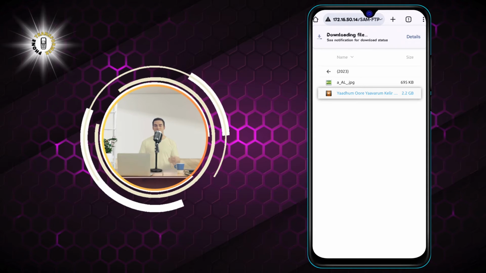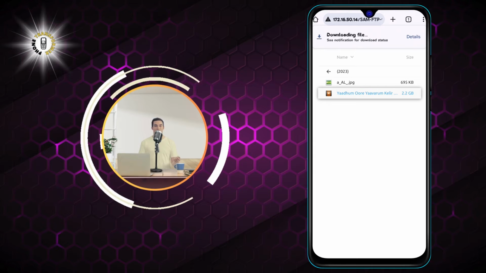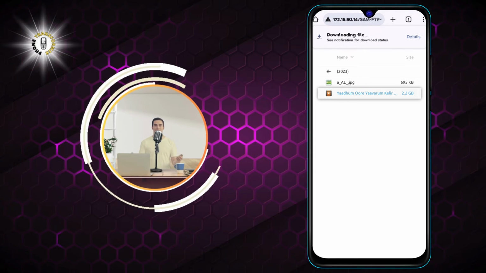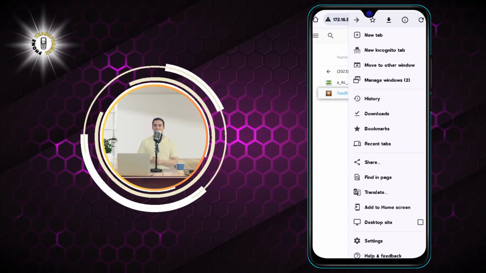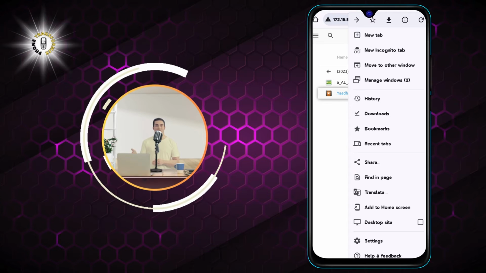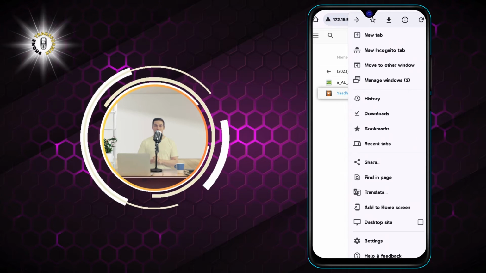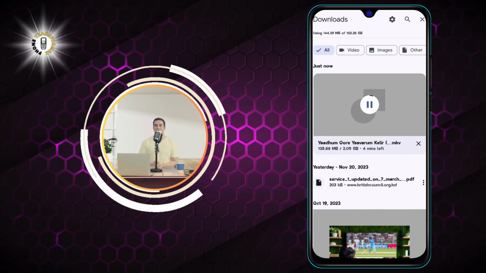Step 3. Then, go to the three dots icon at the top right corner of your browser and tap on it. A menu will appear with various options. Tap on Downloads and it will show you all of your download files.